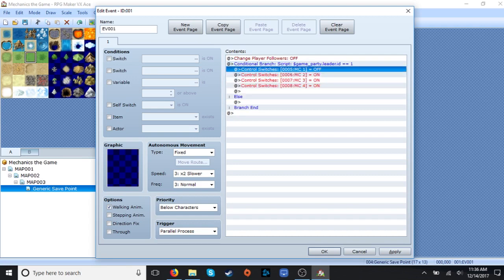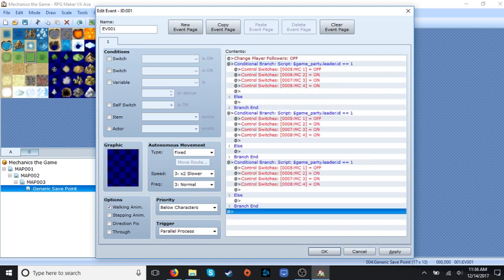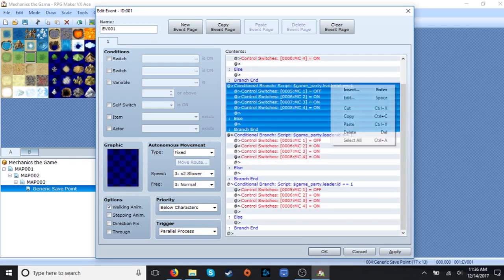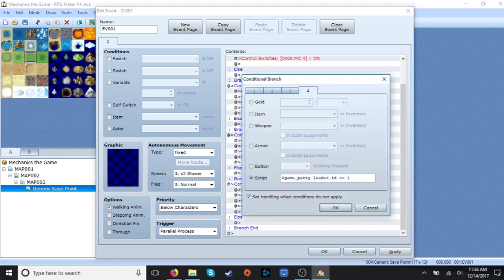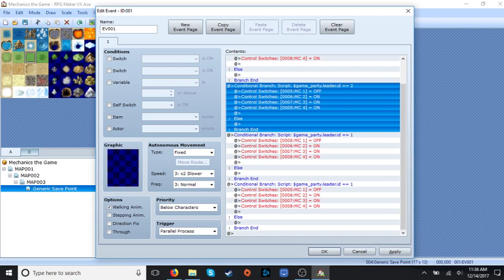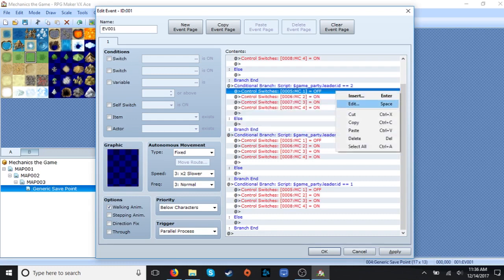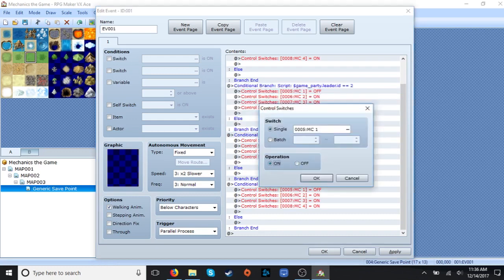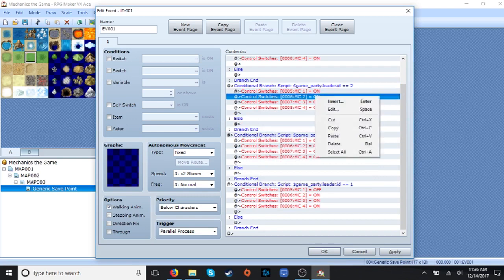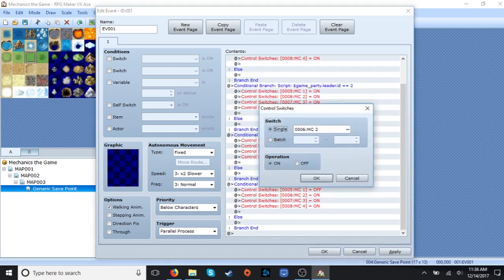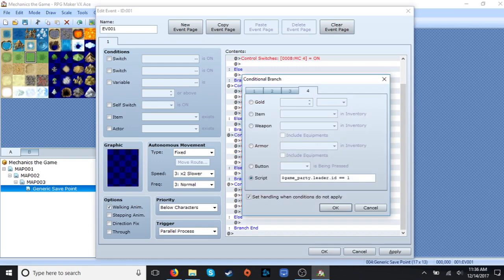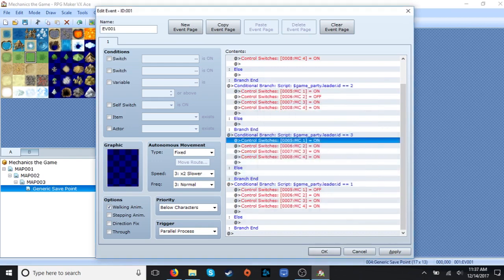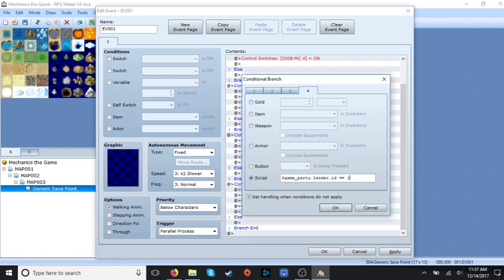So now you want to copy and paste all this, and then you're just going to change up all the variables to get them to be correct for each character. So for example, make this 2, turn on character 1, turn off character 2, and then just rinse and repeat that for all of your characters. Like so. And see this one.